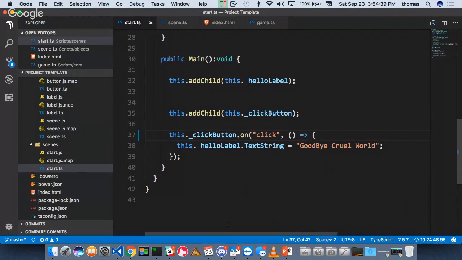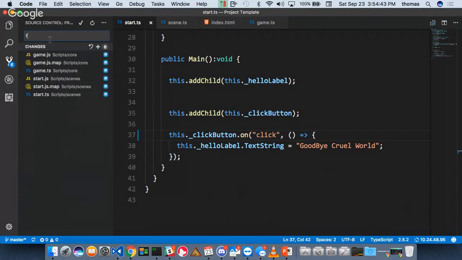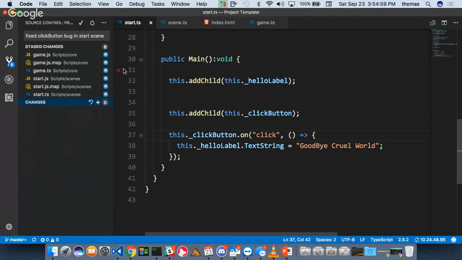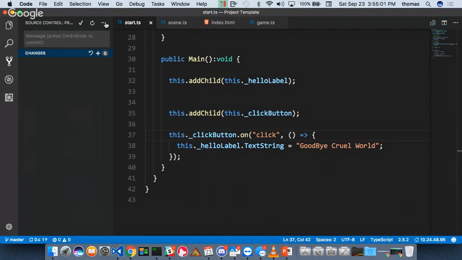Are we good? Let me put that up on GitHub so you have the change. So I'll say fixed click button bug in start scene. So I did. Push. I'll be okay.